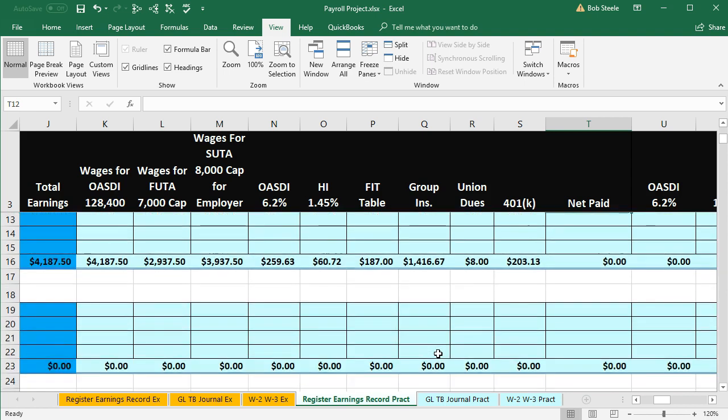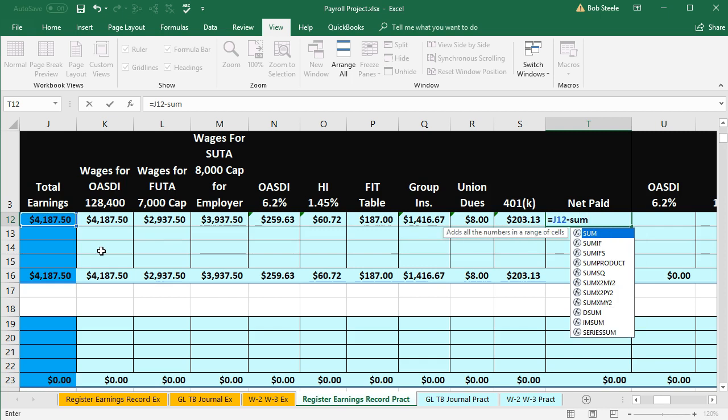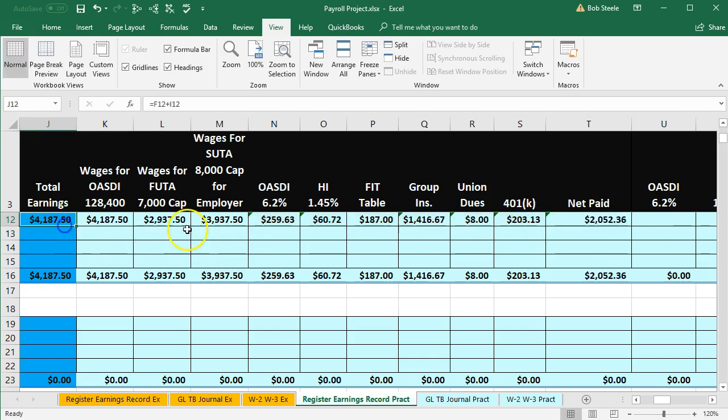Then I'm going to scroll back down. So see this, I know I'm scrolling around a bit. Then we're going to do the net pay, which is going to be the total earnings minus all the deductions: OASDI, HI, FIT, group, union, and 401k. We'll do that with a formula. This equals the total earnings minus the sum. Double click the sum function, and we're going to pick up the OASDI all the way to the 401k, shift 0 and close it up. And so there we have it. So here's the gross pay minus all this stuff, gives us the net pay.